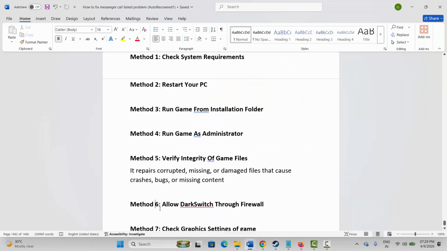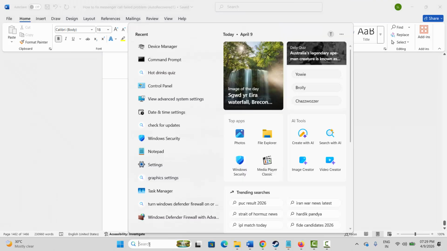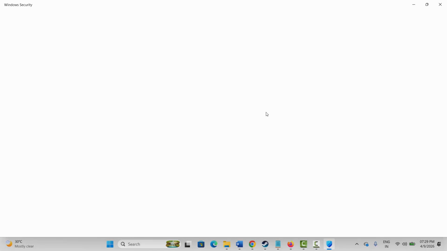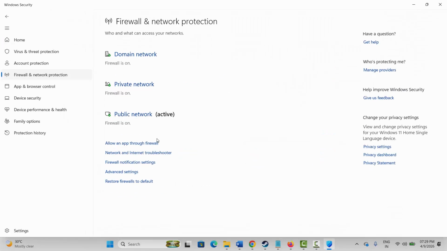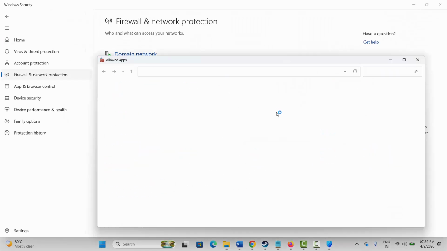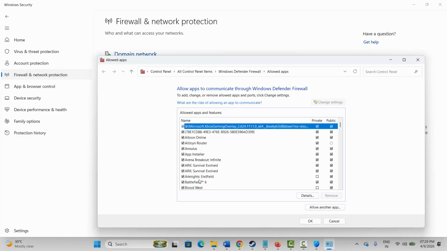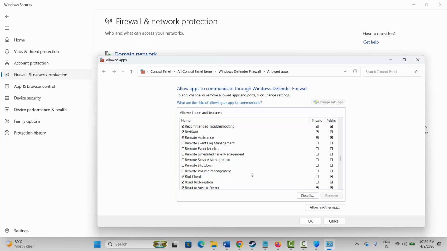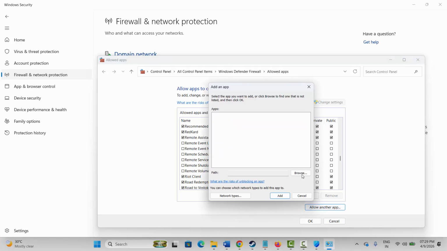Next is to allow the game through firewall. For that, go to the Windows search. Now search for Windows security. Here you have to click on firewall and network protection, click on allow an app through firewall, click on change settings. After that, here you have to search for the game whether it's listed or not. If you cannot find the game, click on allow another app, click on browse.